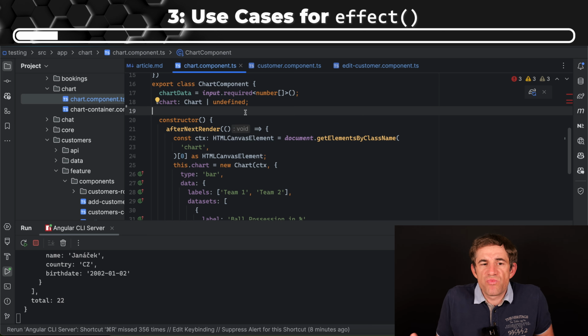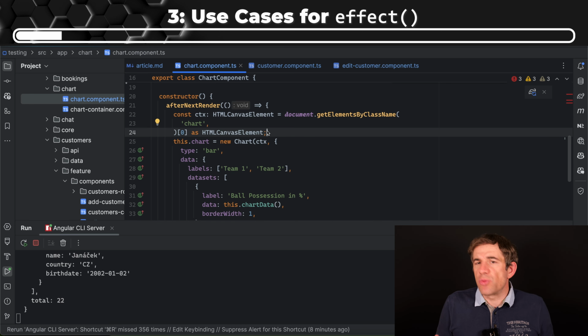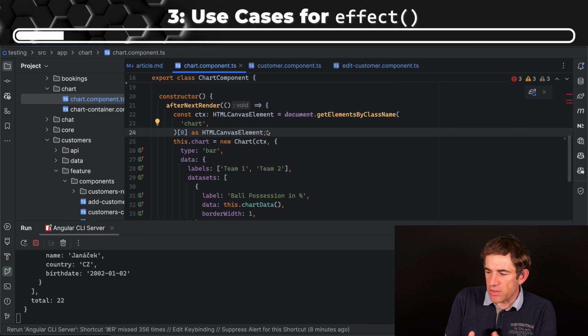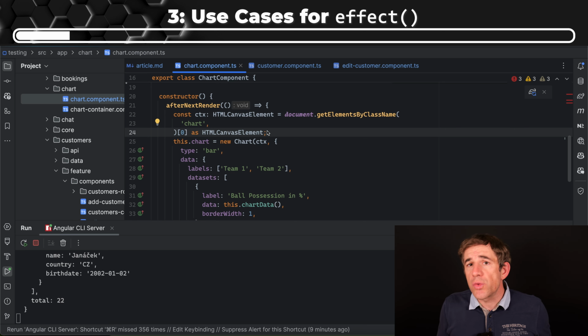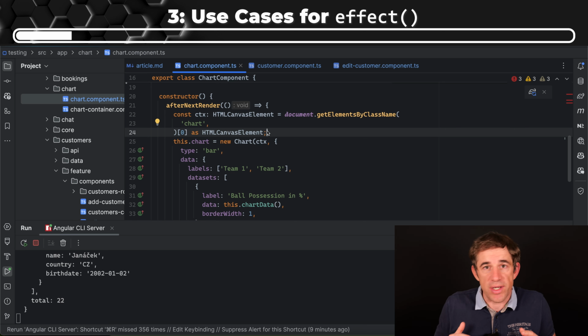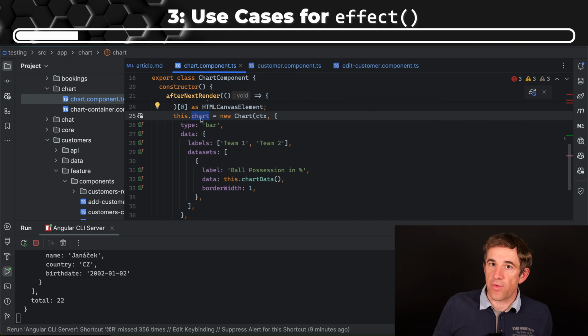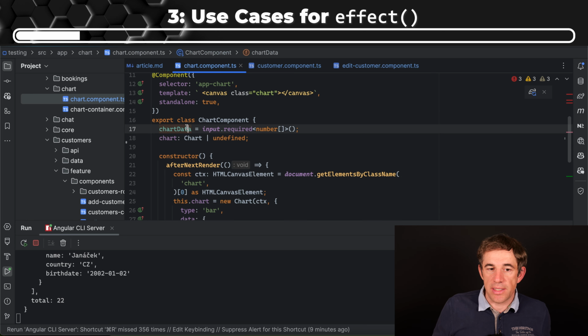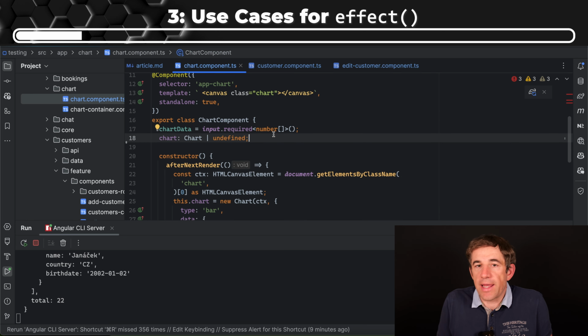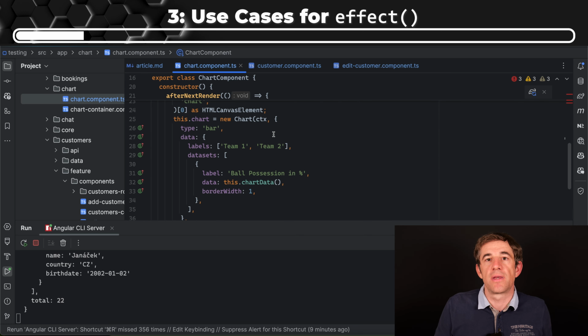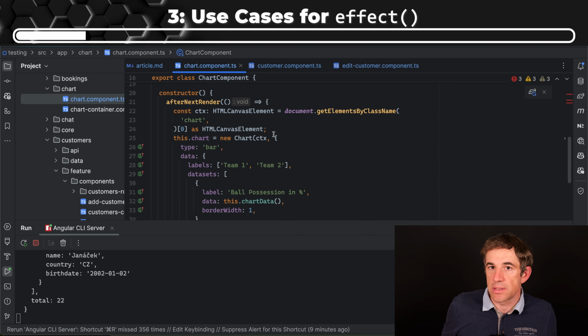So the question is, how do I do it then? In my case, there is no property binding from the data, so I cannot directly use it in the template because I'm using, in this case, a third-party library, and I'm directly communicating with the DOM. And that's a valid use case for an effect. So what I have to do is override this chart variable whenever the chart data changes. And that's why I have to use an effect, because this is a side effect. There is simply no other way to do it.